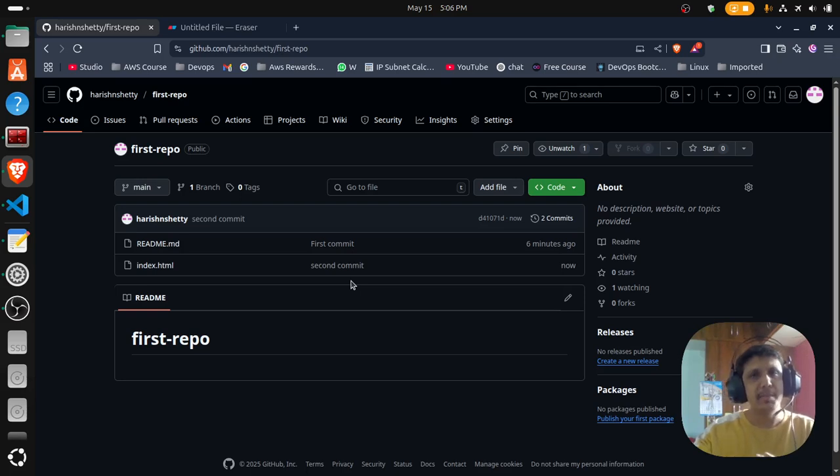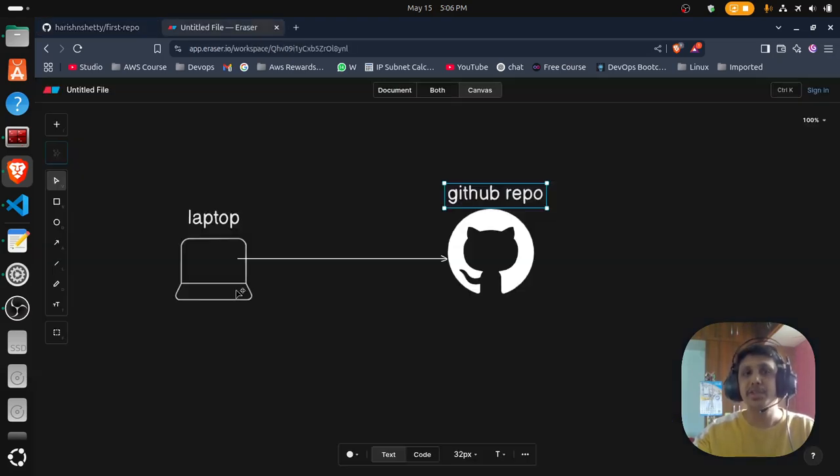This is a sample video on how to create your repository in github.com and connect your local machine to your GitHub remote repository.